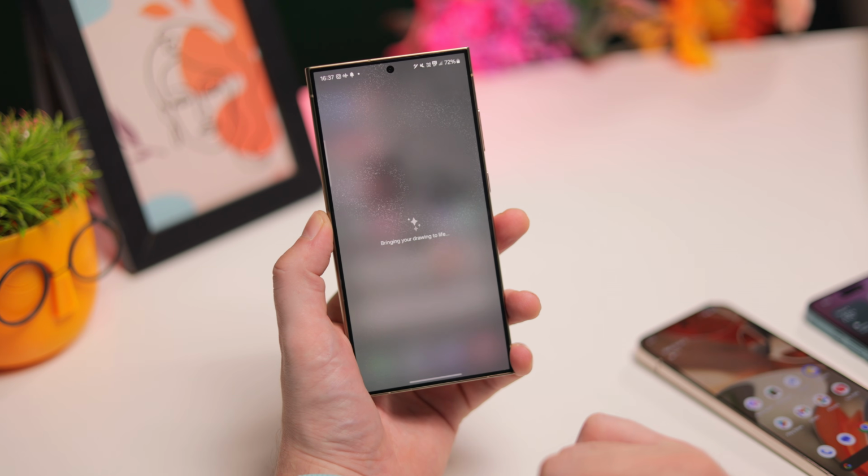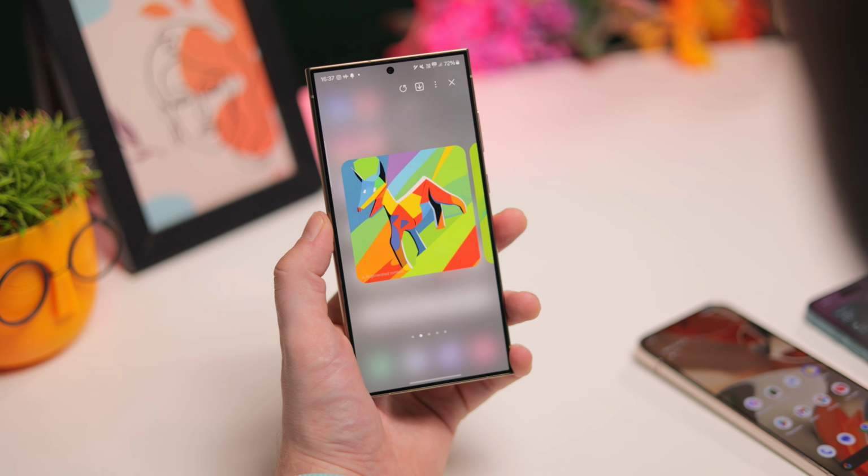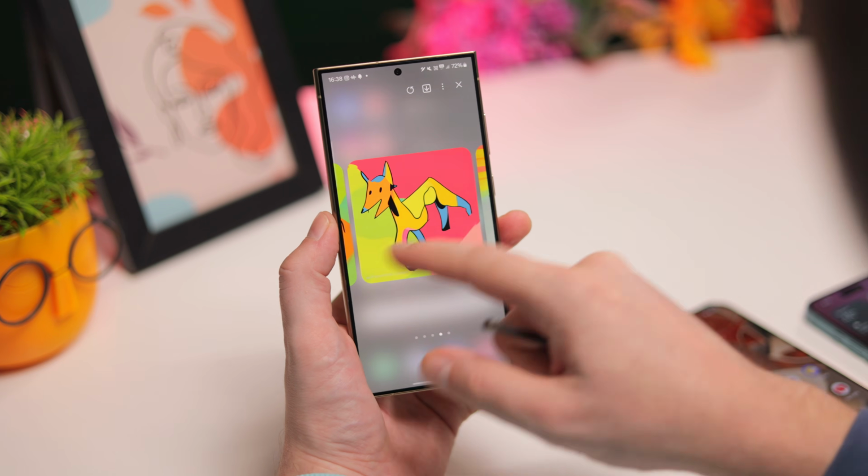And Samsung is the most limited of the three. There is no text-to-image generator here. You do have a sketch-to-image, so you can draw something with the S Pen, something rough, and then it can transform it into an actual painting in a few different styles, but it's much more limited.